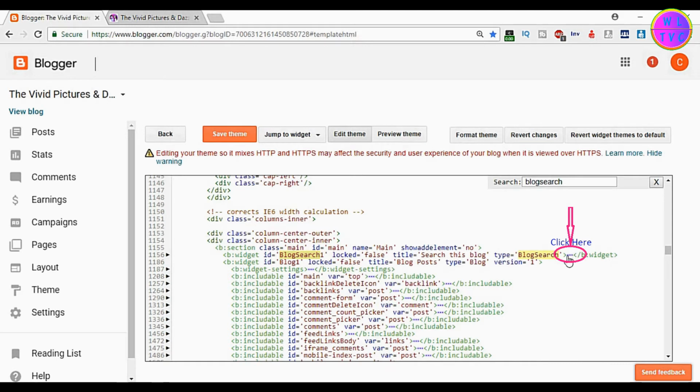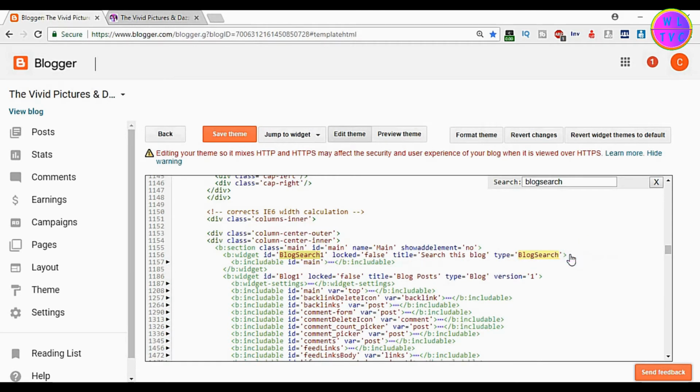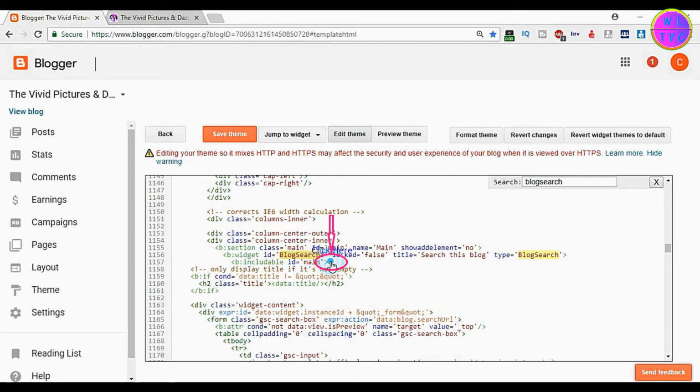You will find block search 1 and block search highlighted with yellow colors. Under these highlighted marks, you will find 3 dots. So click on the 3 dots to further extend the codes. Just delete the codes in this line and save the template. That's it.